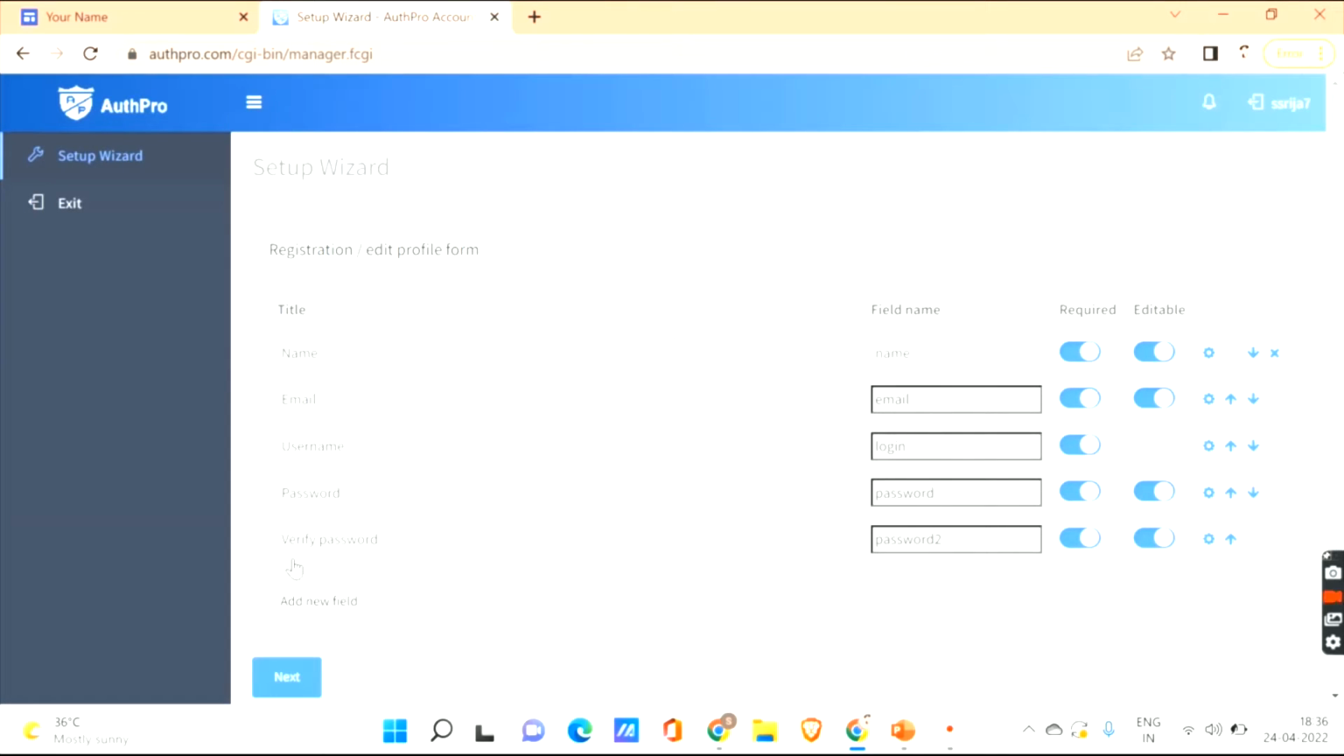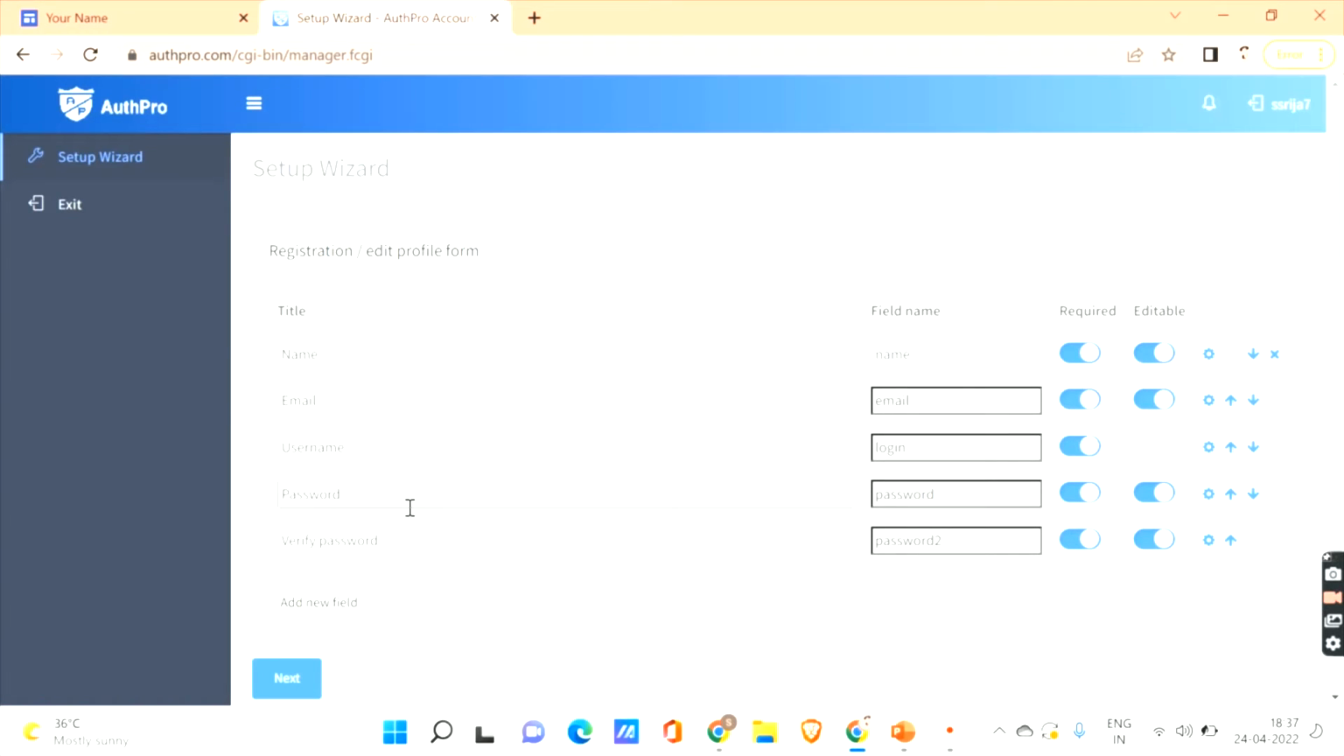And now here we'll be taken to the edit registration or profile form. So here these are the things that you will be asking. Your site will be asking your visitors if they want to register for your members area. So here the title is name and the field name is also name. Field name is something that will appear like this on the boxes before entering their inputs. And then the next one is email, the second one username, password, verify password, that is re-entering the password. So these are all the main things, and these are all required.